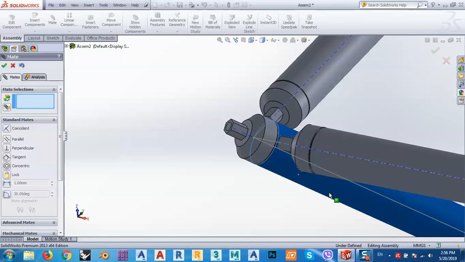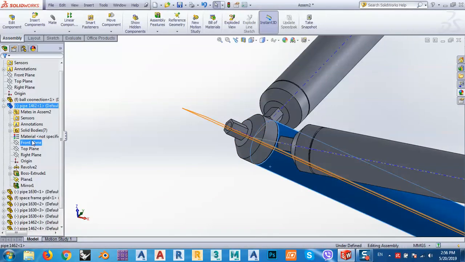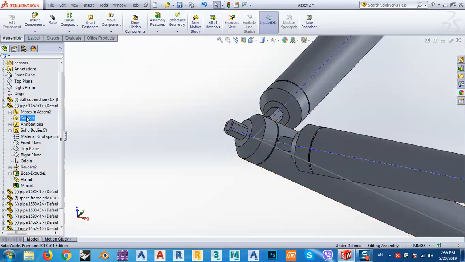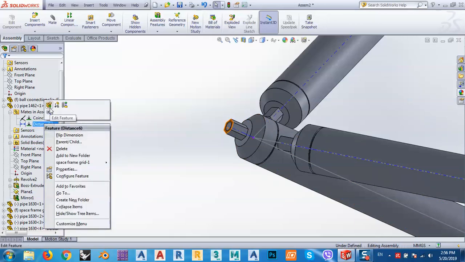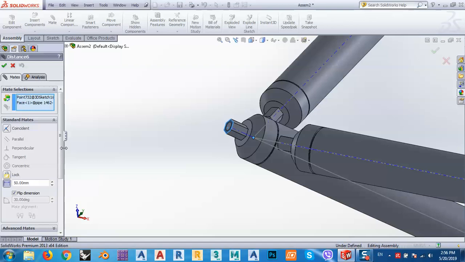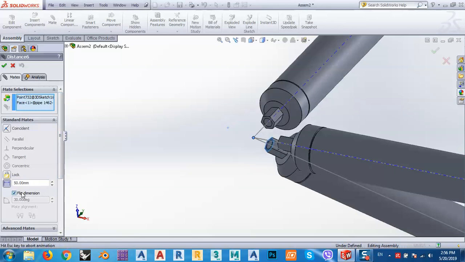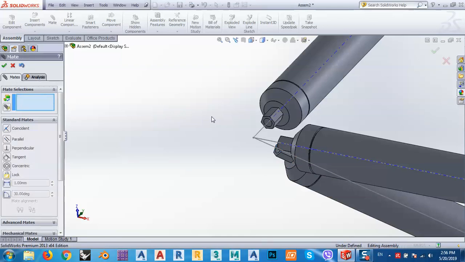I think I have some problem. Okay, no problem, I'll solve it. I'll select this one, go to mate in assembly. As you see, this is 50, but just let me go to edit feature. It's 50, but flip dimensions. We have to flip dimensions, so it takes from this side. Okay, so just click here.